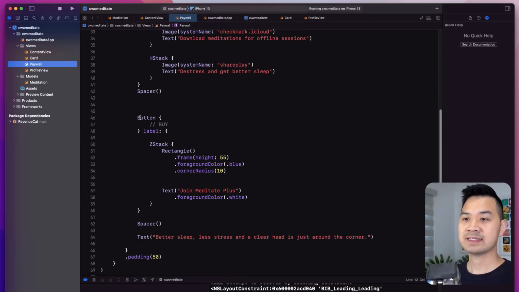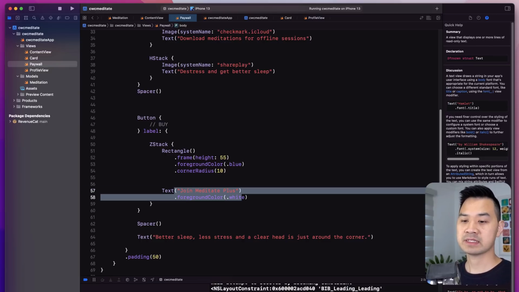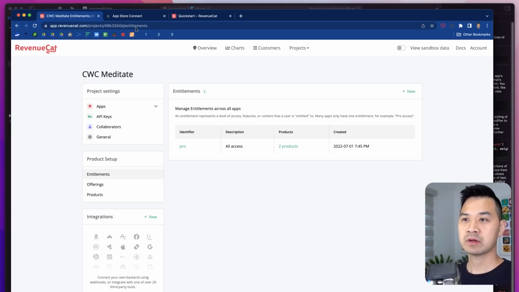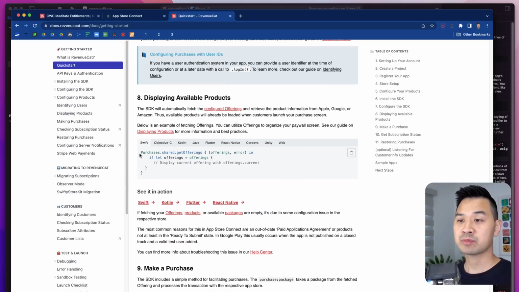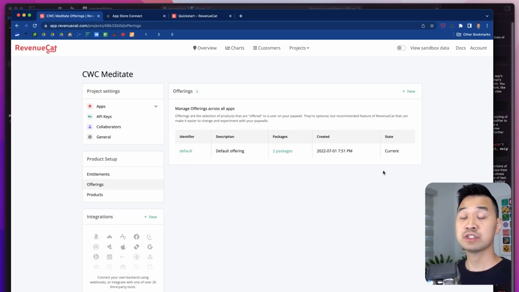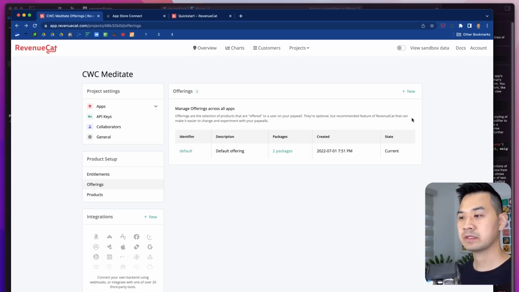So right here we have a static button that currently does nothing, and it's got a label that says text join meditate plus. If we go back to the dashboard, or actually let's go back to the quick start, that is the next step. You can easily display your products with this simple call, Purchases.shared. This is getting you the shared instance of the purchase object, and then you are going to call getOfferings method, and that's going to return to you all the offerings that you have configured in here. So just to remind ourselves, we have one offering, and inside there are two packages, annual and monthly. So that's what we're going to try to grab.